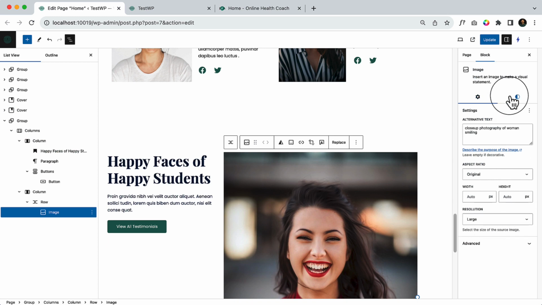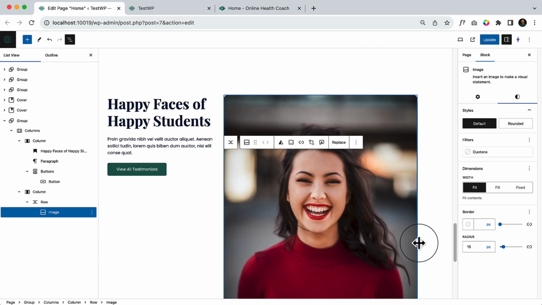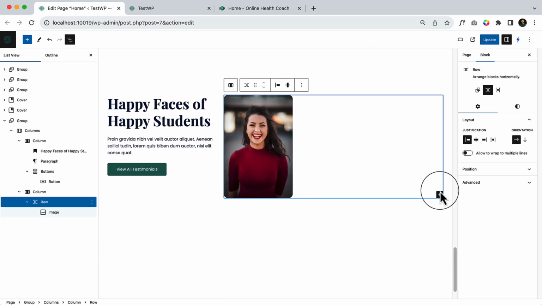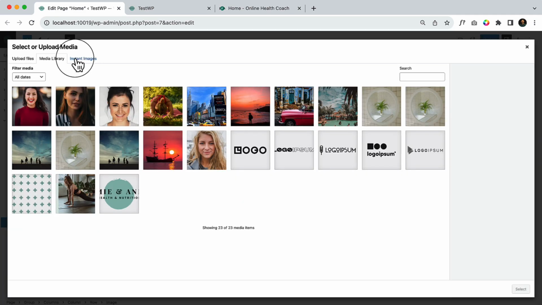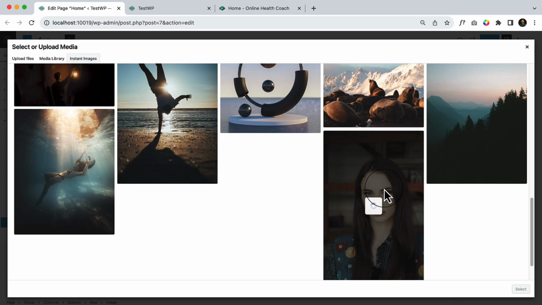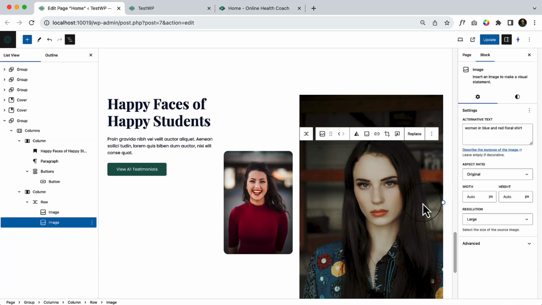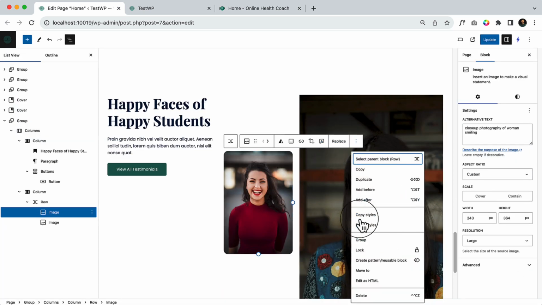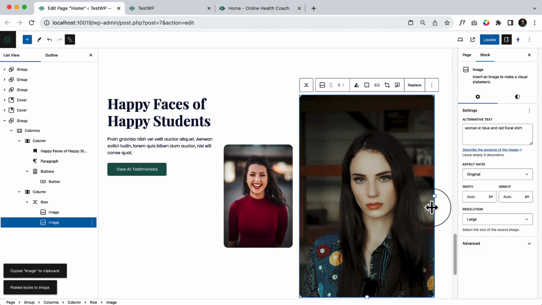and change the image border radius to 10 because it has a little bit of border radius. 15 is enough. And change the width, add some more here. Let's this one. This is not happy face. It's okay to use something different. Let's copy styles and paste here to apply the border radius.